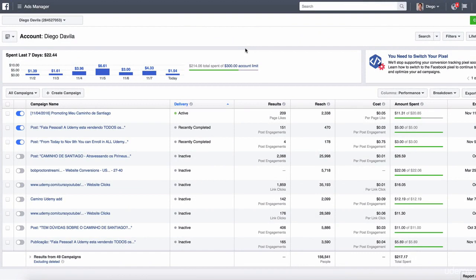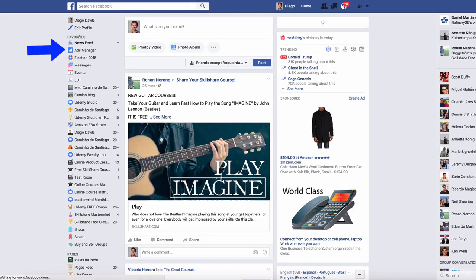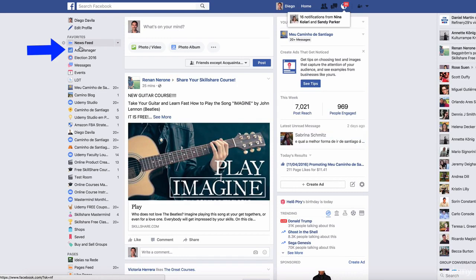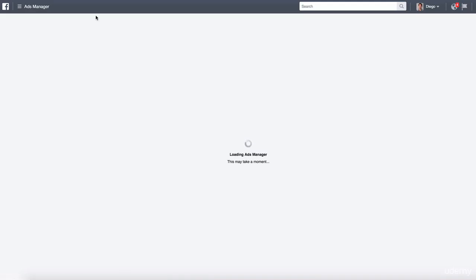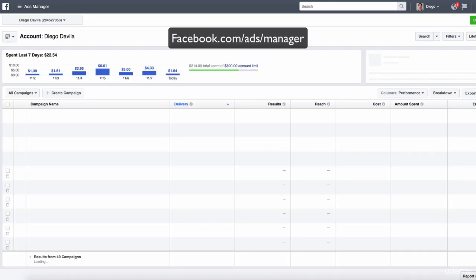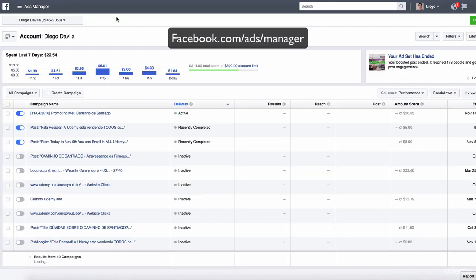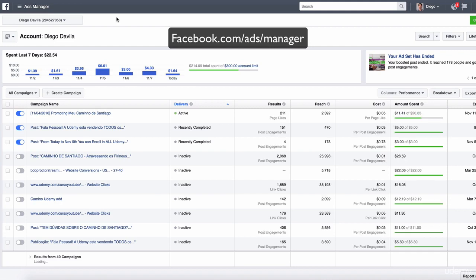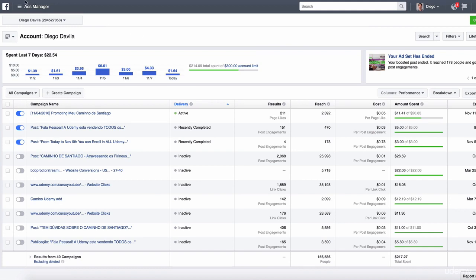Here we are on the Facebook Ad Manager. If you don't know how to get here, you can go to your main Facebook page. Here in the favorites column, the second one is Ad Manager. And if you don't have that here, you can also go to facebook.com/ads/manager, and you will be here on the Ads Manager.